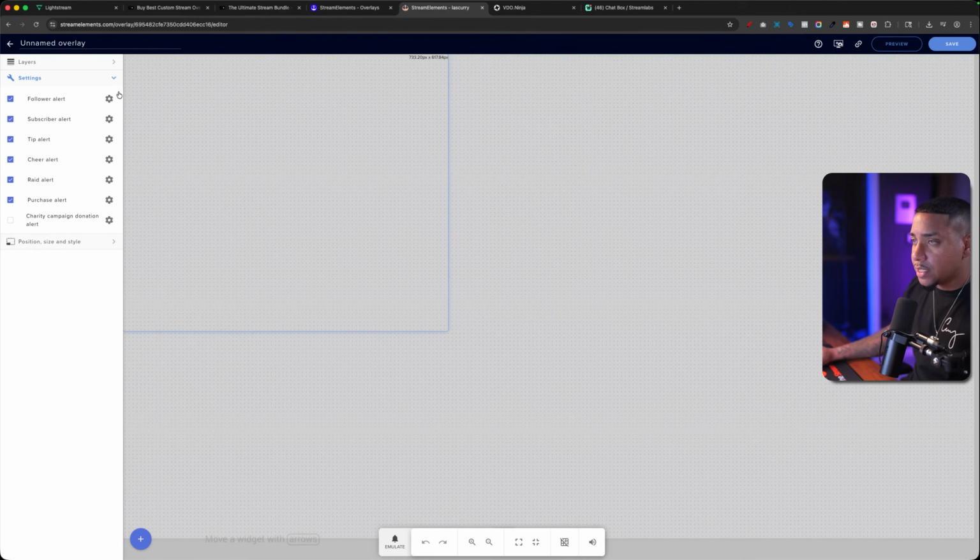Okay. Now, what this is going to allow us to do is have a follow alert, subscriber alert, tip alert, cheer alert, and a raid alert as well. The only ones that we're going to utilize here today is that we're going to remove the purchase alert. We're going to remove the raid alert. You can keep it on if you want to, but just for this, we'll use the tip, subscriber, and follow alert. But you have tons of alerts available for you inside of your package.